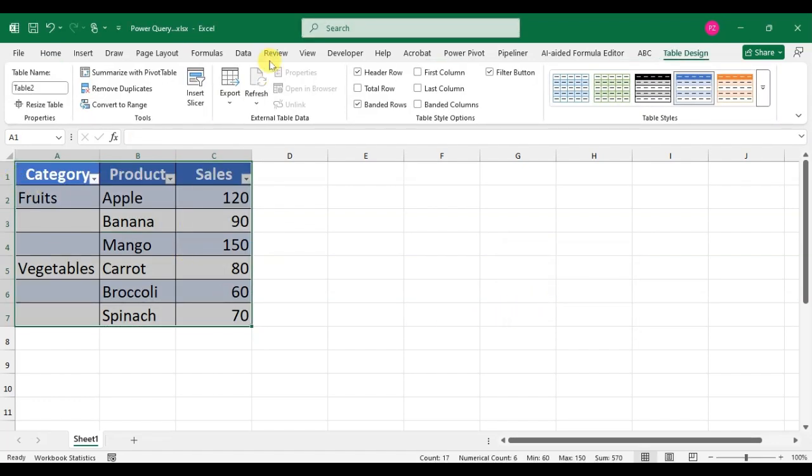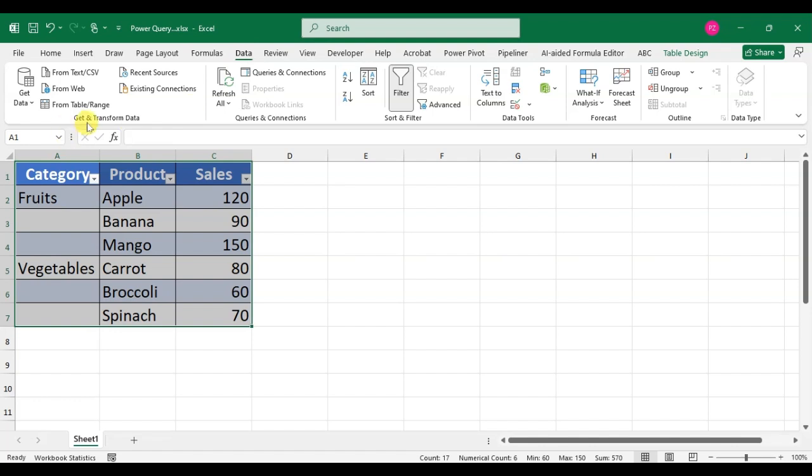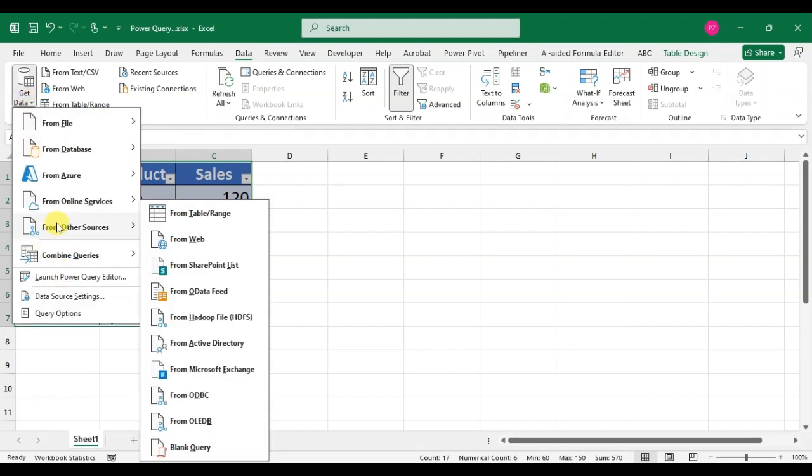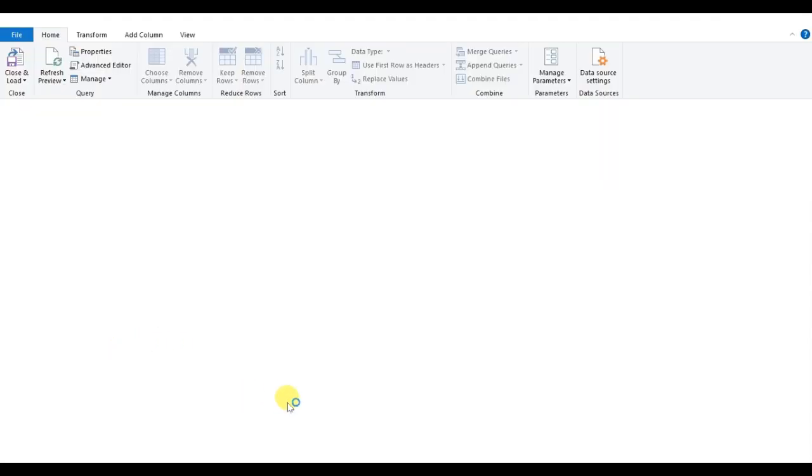Okay, after that, go to the Data tab. In Get and Transform Data, click on the Get Data option. Then click on From Other Sources. Then click on From Table/Range. Okay, and the Power Query editor will open.